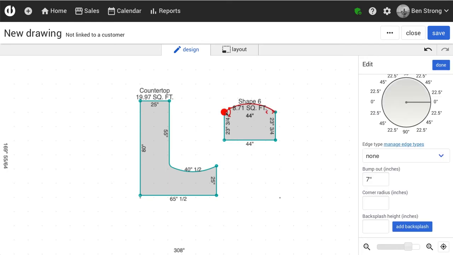Let's add some outside corner radiuses here. Let's do 5 on both of these corners. The corner that has the large red circle dot on it is the corner that will have the radius applied to. You can add all sorts of combinations here.